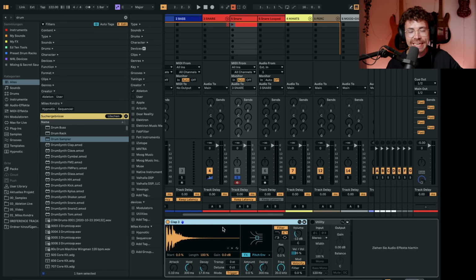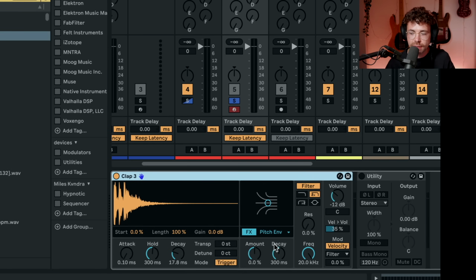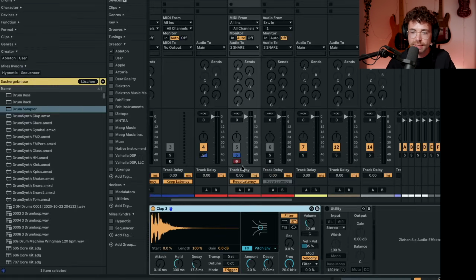Feature number 2 is Ableton's new drum sampler. In addition to Simpler and Sampler, Ableton now has a drum sampler, which is called like that. And it has a very simple user interface. So you just have all your basic controls that you need. But in addition to that, it has a very interesting effects section. And for playing live and to create transitions, I think this effects section is very useful. Let's take a look at that.